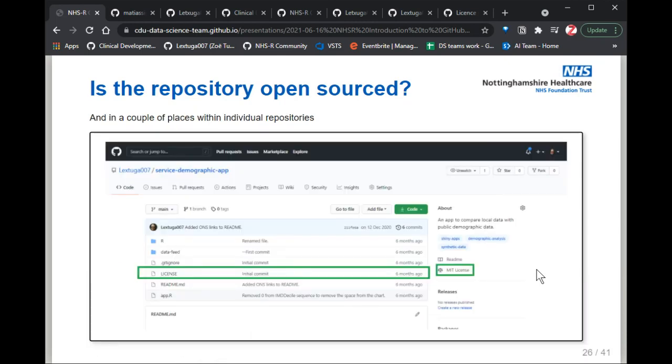In the repository itself, you can also see in a couple of places what the license is, and you can get more information on what that license means as well. So it has a particular license, it's a text file that appears as a license. And also on the right hand side, which I'll also explain a bit more about, you have a license there. And on this occasion, it's the MIT. So it's clearly labeled.